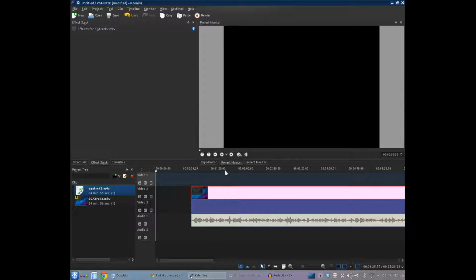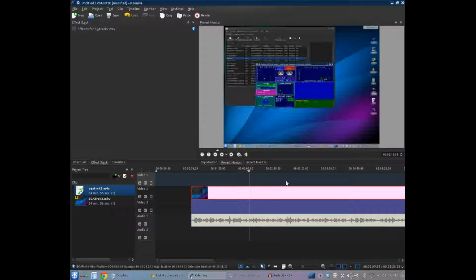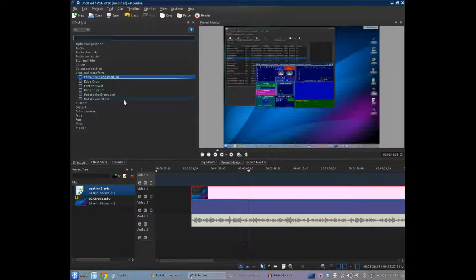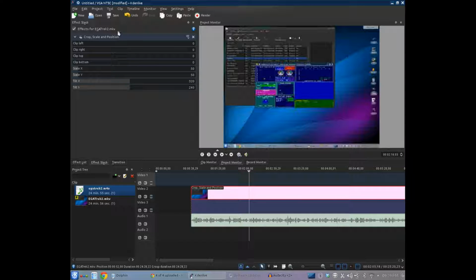But you say, Joel, it's not going to make a very good video if all that you're going to be able to see is this entire desktop and your game window is this teeny tiny little thing. Well, that's where the effects come in. We have a video effect called, in the crop and transform section, crop, scale, and position. So what we're going to do is we're going to drag this effect onto our video, and it pops up our crop, scale, and position things here.